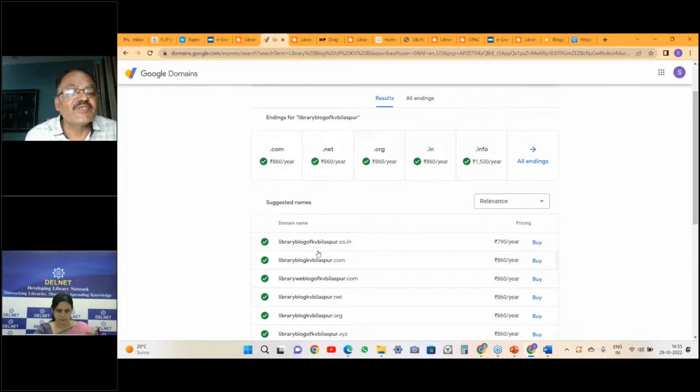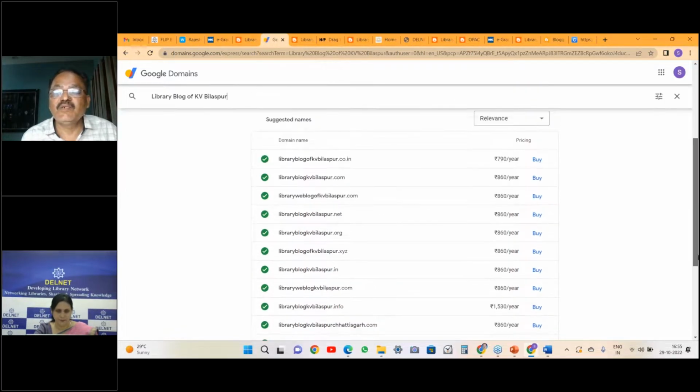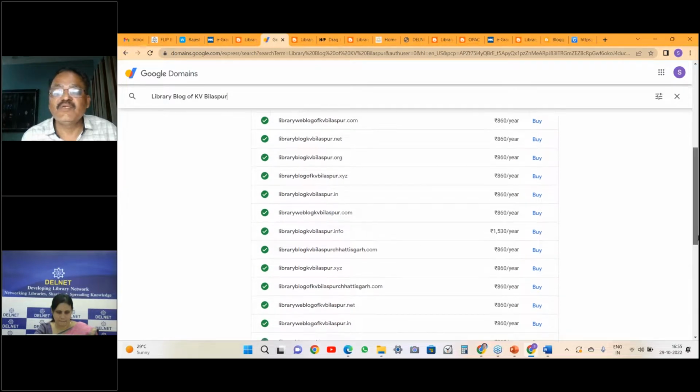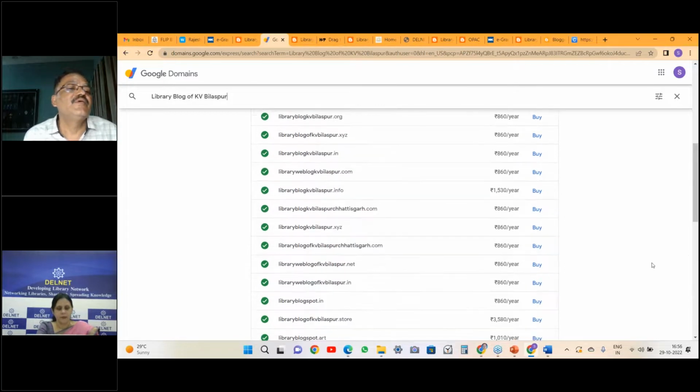Otherwise, there are different options and they are suggesting. Suppose we have created a library blog of KB Bilaspur. Now if I intend to make it co.in, then I only have to spend rupees 790 per year. Then it will be changed. It will not look like library blog of KB Bilaspur dot blogspot.com. The subdomain will be replaced by co.in. So it's not costly. I think Blogger is lowering the cost. So you can manage it very easily. If it is official, then there's no problem. So this is the way to purchase the domain.